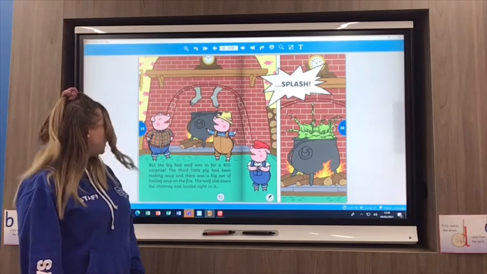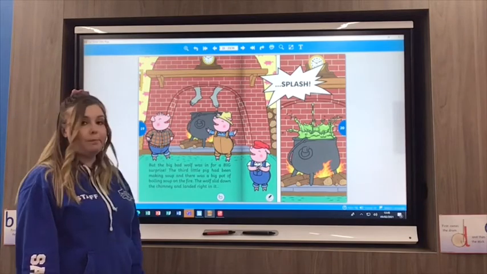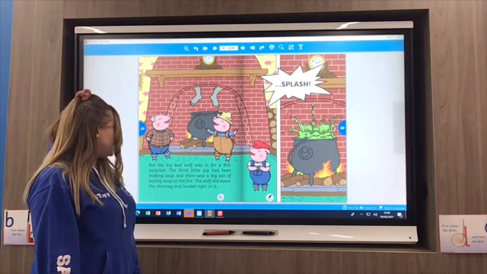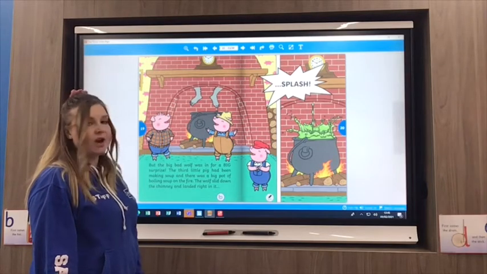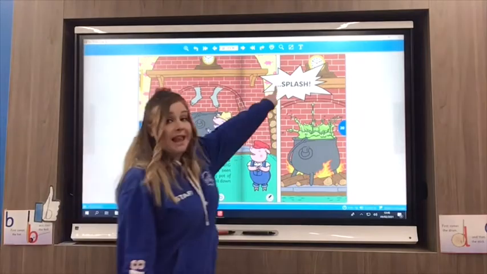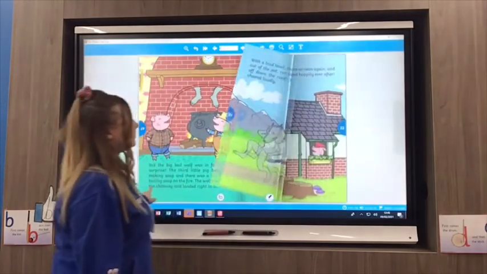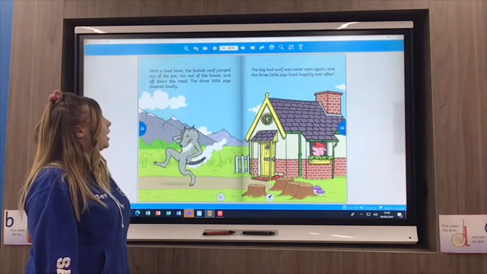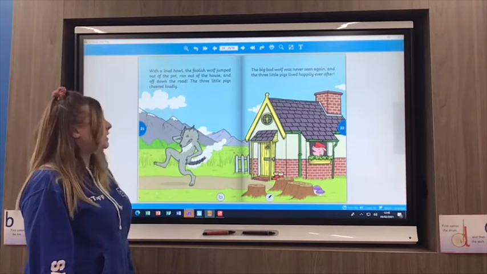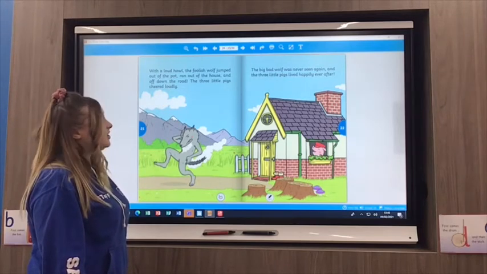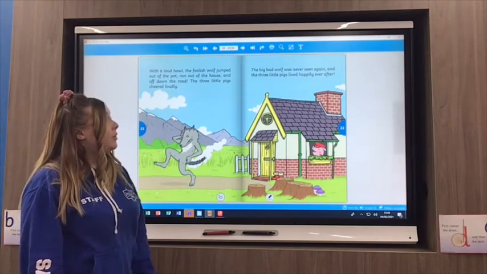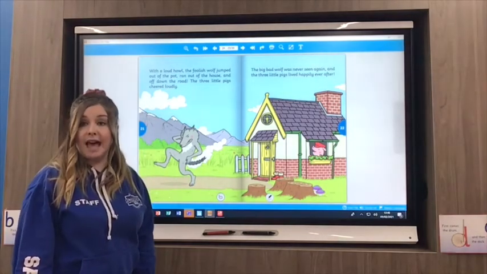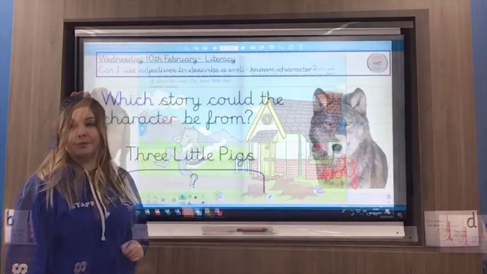The third little pig had been making soup, and there was a big pot boiling on the fire. The wolf slid down the chimney and landed right in it. Splash! With a loud howl, the foolish wolf jumped out of the pot, ran out of the house and off down the road. The three little pigs cheered loudly. The big bad wolf was never seen again, and the three little pigs lived happily ever after.